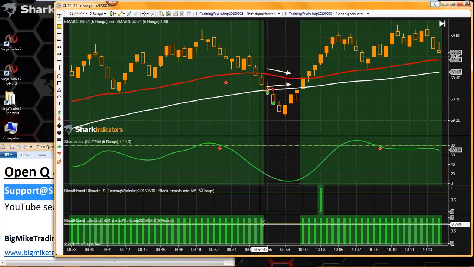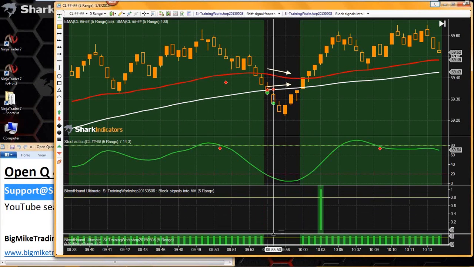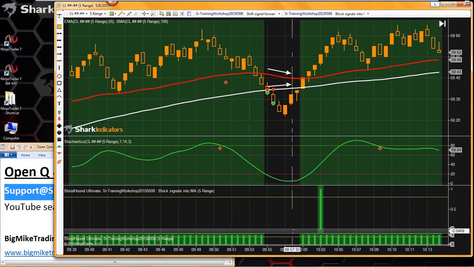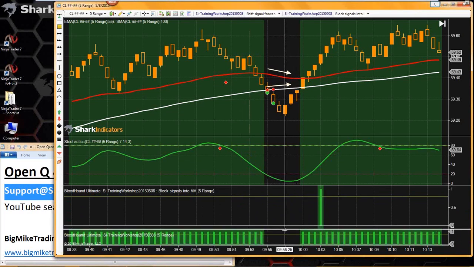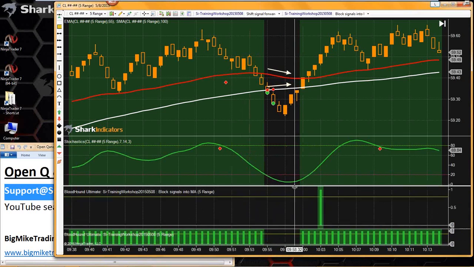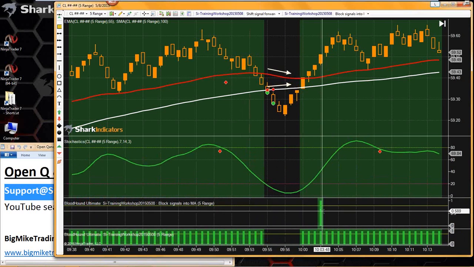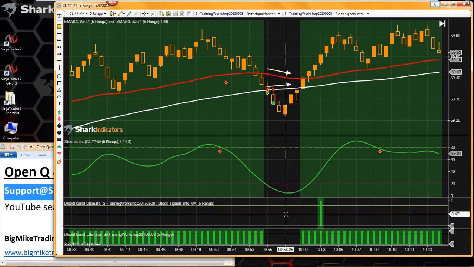So now I've got one BloodHound down below that's just showing me a trend, some trend filters, whatever you guys like for your trend filters. And then this other one above is actually showing me the trade setup in a way. So that's a way that you could use BloodHound in different ways.